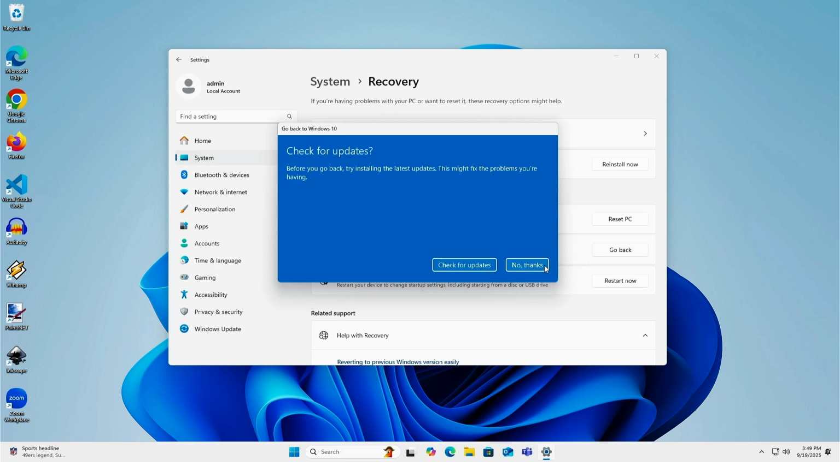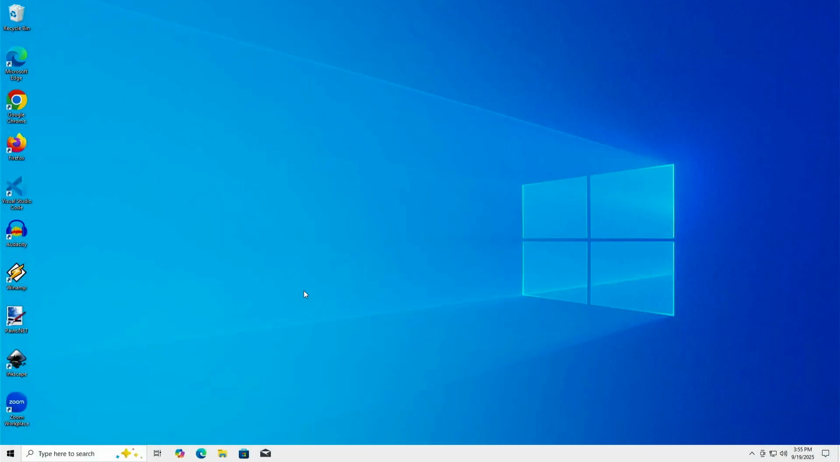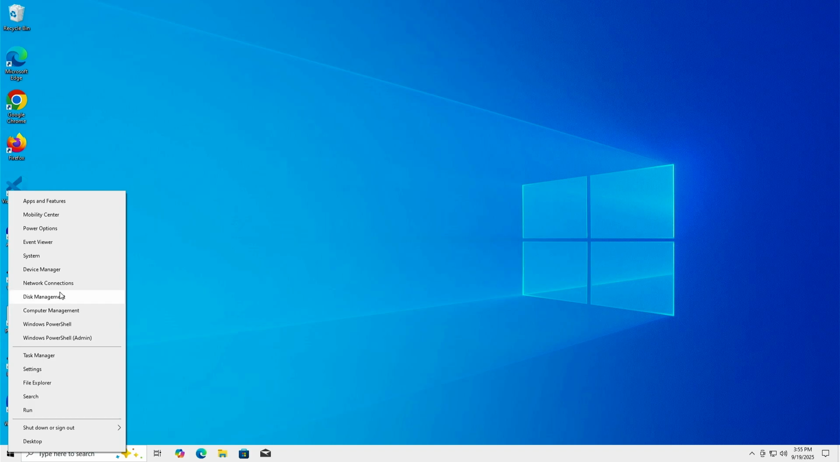Select No, Thanks to skip the update check. If your password has changed, make sure you remember your Windows 10 password. Finally, click Go Back to Windows 10. Your computer will restart and restore your previous version. As you can see, the system has reverted to Windows 10 without any data loss.